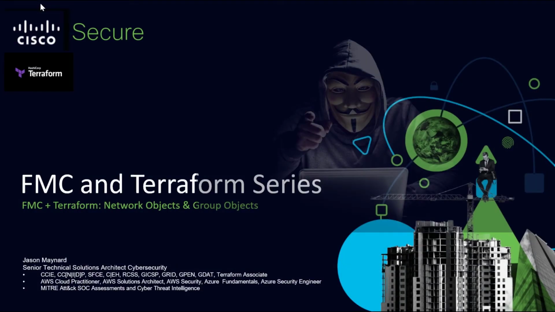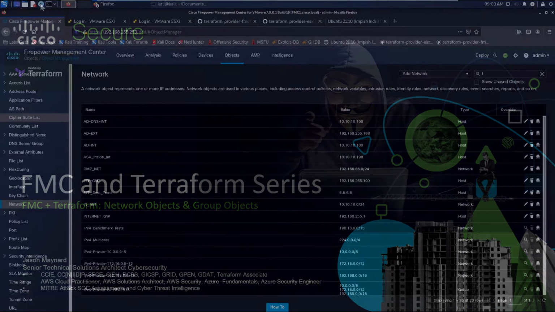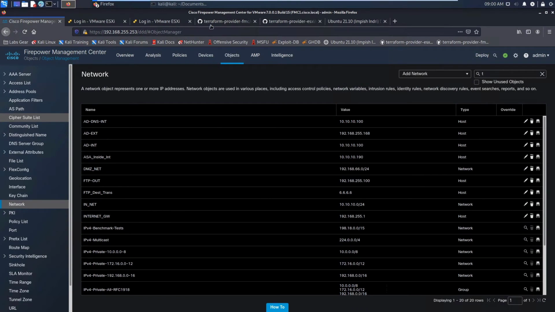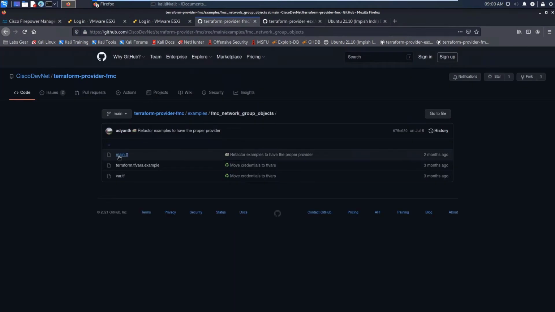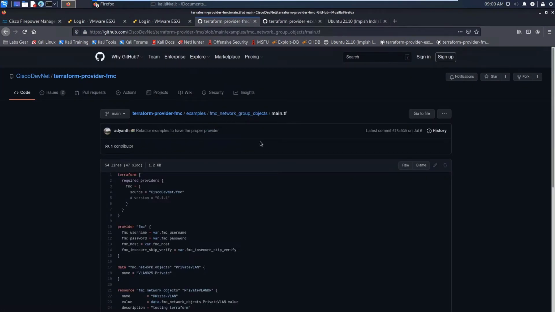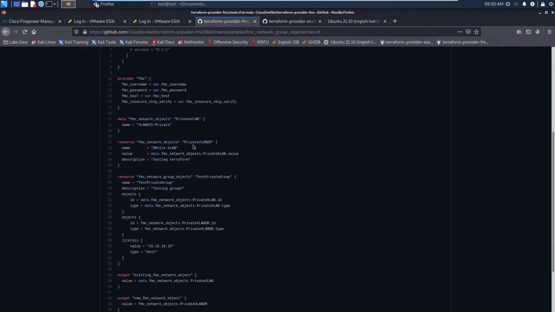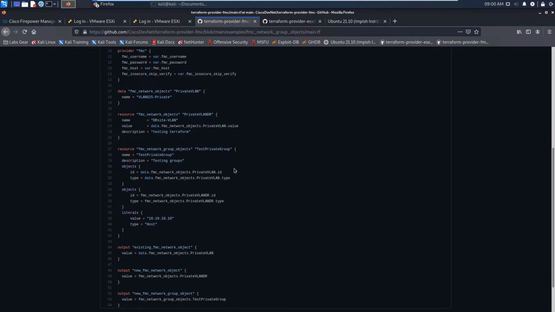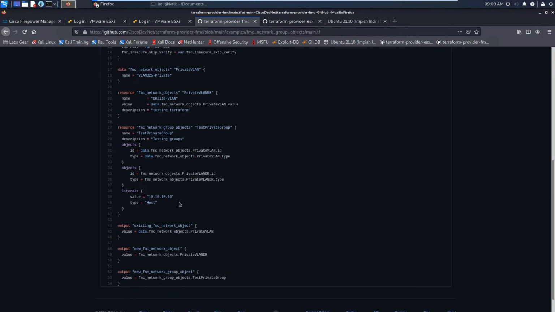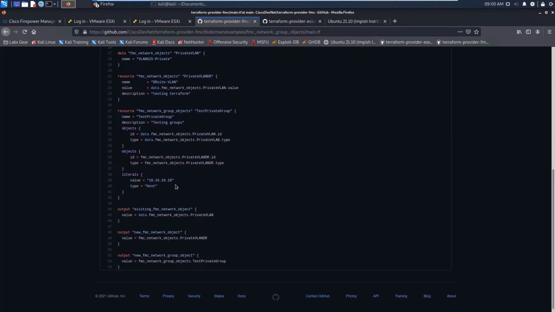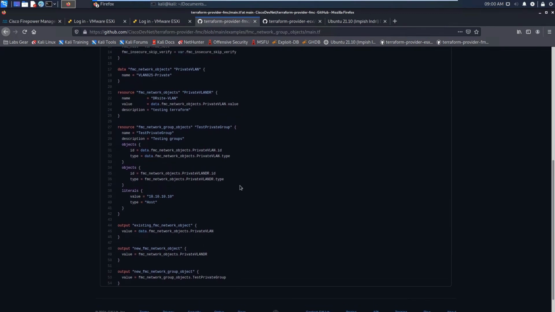In this one, we're going to create network objects like we did in the previous video, but we're also going to add a new network group and collect a couple of those objects and use them in that group. So we can see here they're pulling some data and they're creating an object, leveraging some of the data that they pulled, and then they've got the ability to create that group and add those objects to the group.